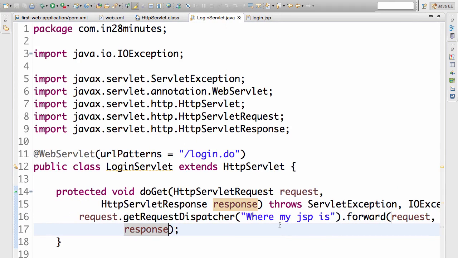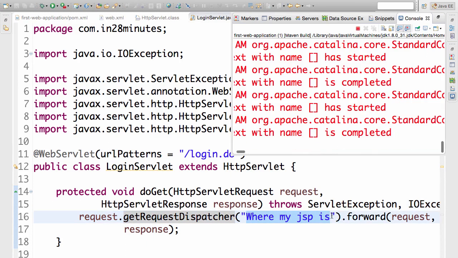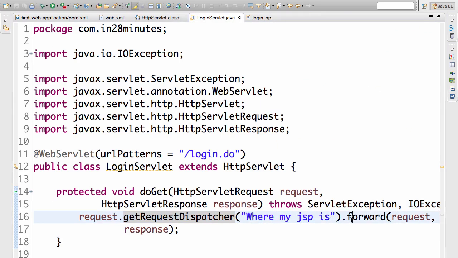Redirecting to a JSP is very simple. The first thing is you get the request dispatcher. So I get the request dispatcher and point it to where my JSP is. This particular thing is not really correct right now, so wherever my JSP is, I would need to put it in here, and I would forward the request and response to it. So that's it. That's how you forward it to a JSP.